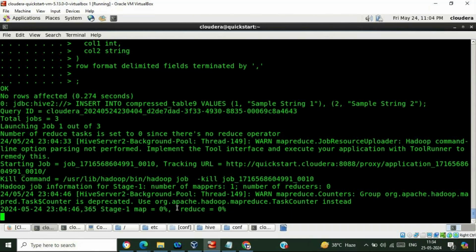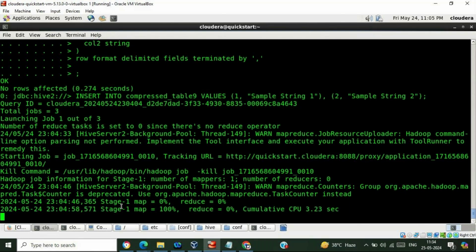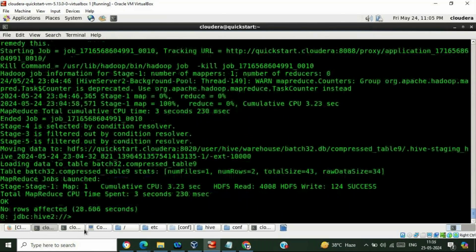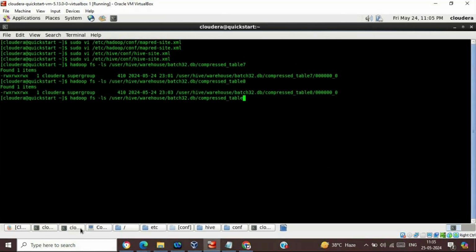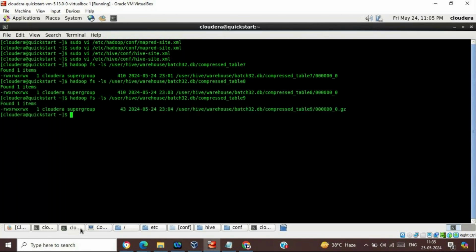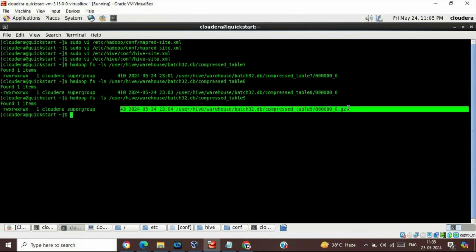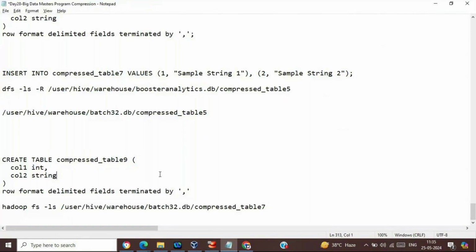So we have set the gzip codec, so the extension should be gzip. Okay, right? So yes, over here, this particular line is throwing an error.